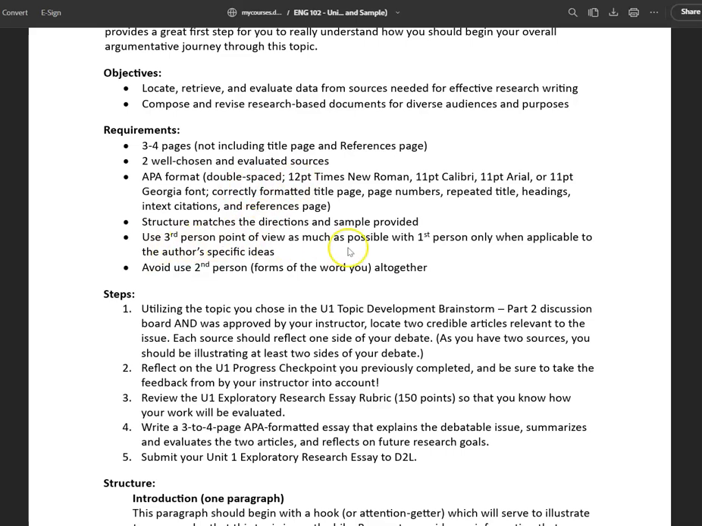You're going to be using third person throughout, with first person only when applicable. Do not use second person. Once again, first person is I, me, my. Second person is you, your, yourself. We don't want to use that, all right?